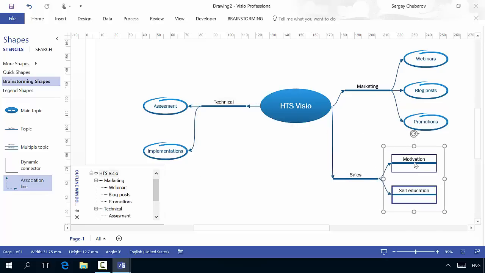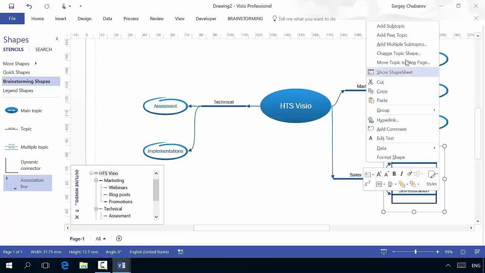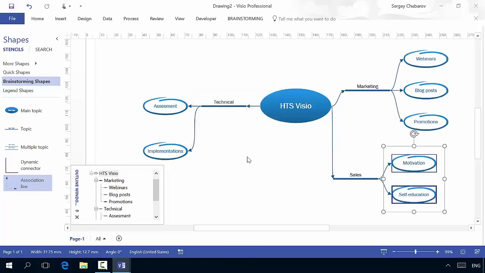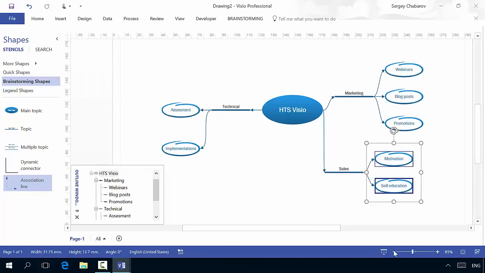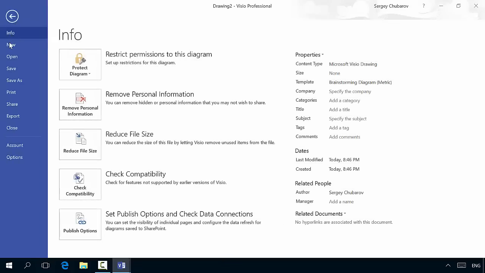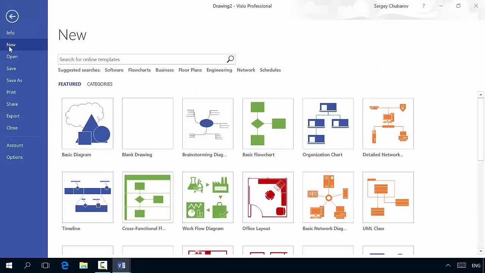So here we go. Change topic shape, and we're all set. That's it. So here we have a brainstorm diagram. It's like my mind map. And let's try the last one. It's gonna be timeline. Timeline is how to show a process and all milestones of this process. So type timeline and find a template for timeline.